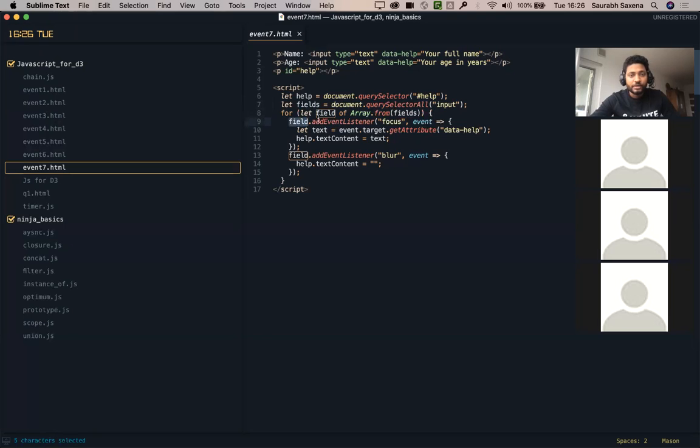Now you are getting this field as an object. Now this field is actually an input element, and whenever you get focus, you are trying to get another key or attribute of the event object, which is target dot get attribute. So we are trying to get the data help text. This is the information that will be given here, and then inside help we are updating the text.